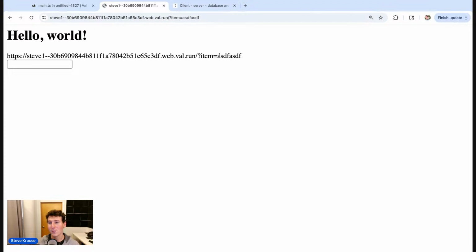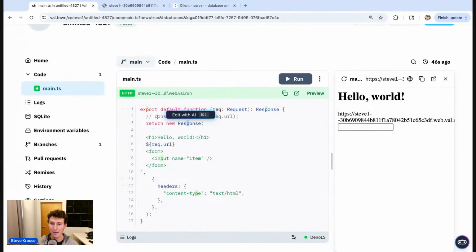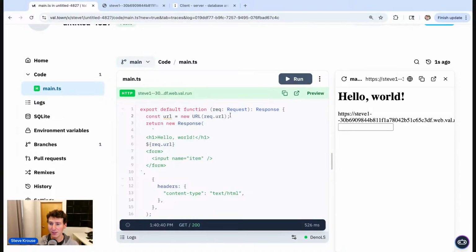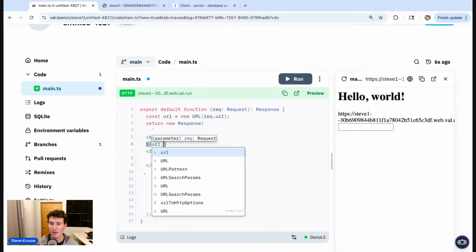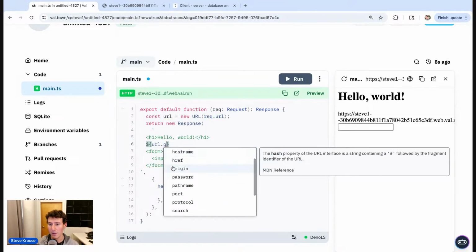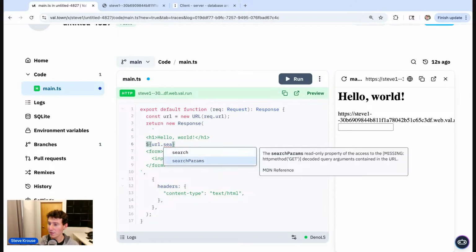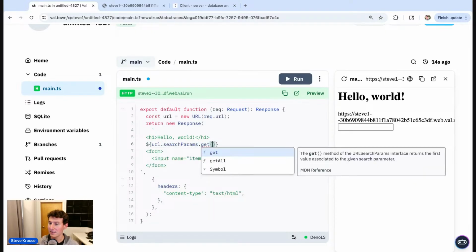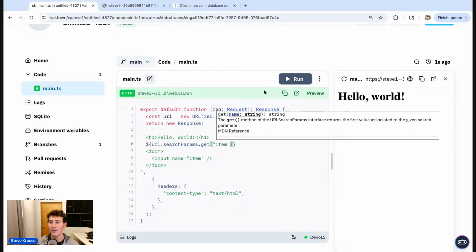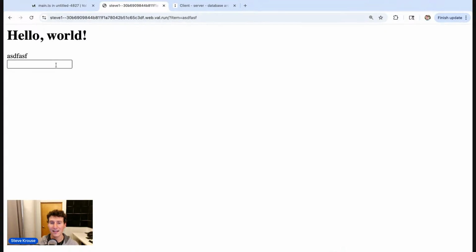Okay, but I just want to put this on the screen. I just want to put this in the database. So let's do that. I have this URL object. Now I can do URL dot searchParams dot get item. Save that, and now go here, and look at that. Whatever I type here, I'm getting out, this is called search params. I'm getting out the value of item. That's what I just did. So instead of getting the whole URL, I just get the value.